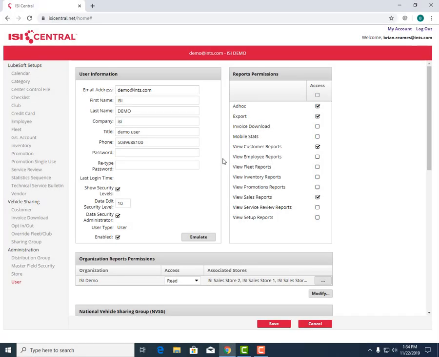I've come back to the setup screen to review and to make some final recommendations. As stated, the reports permission section relates to LoopSoft reports. What we can do with those LoopSoft reports, such as ad hoc, export, invoice download, and also the kinds of reports, the subfolders under the LoopSoft reports directory that a user will have access to. And they're named just as those folders would be named.